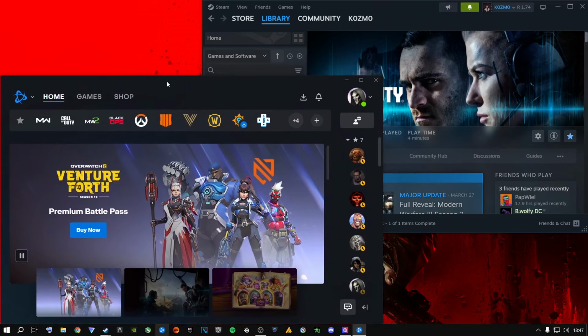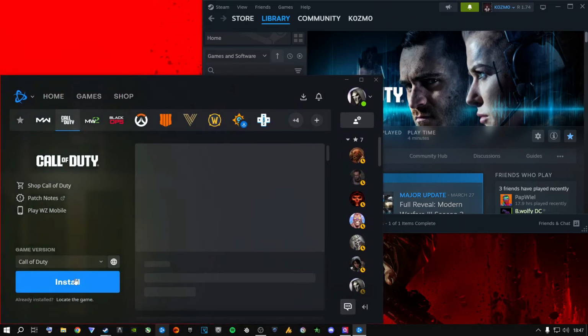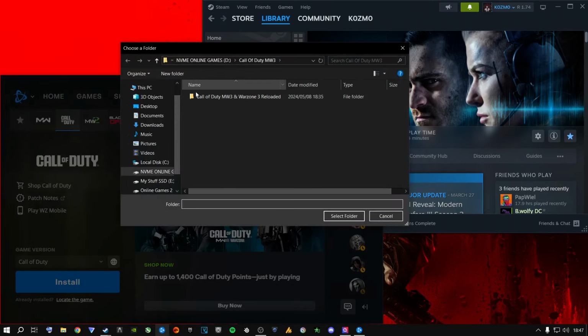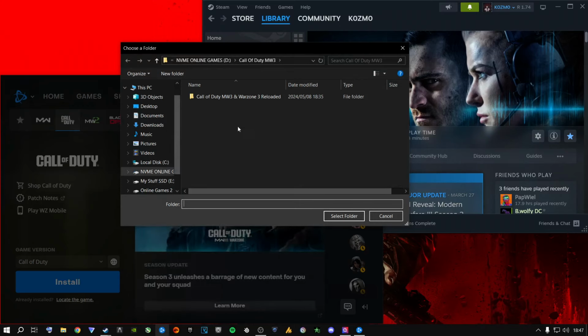So I'm going to put it over here. Go to Call of Duty, and then it's going to say install. Now, what you're going to do is click on locate the game, and click on the folder you just renamed. Okay, so the drive, you go to the drive. It's very easy to find these things. Just make sure that you know where this is, please, and then go to the folder you just renamed.